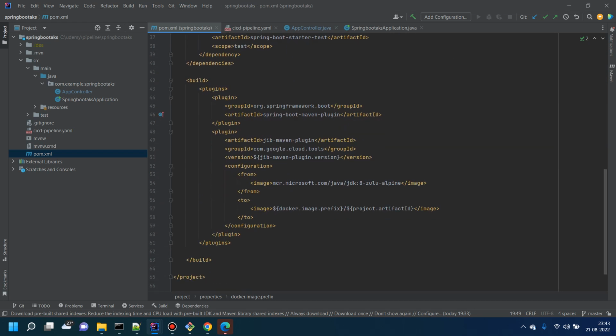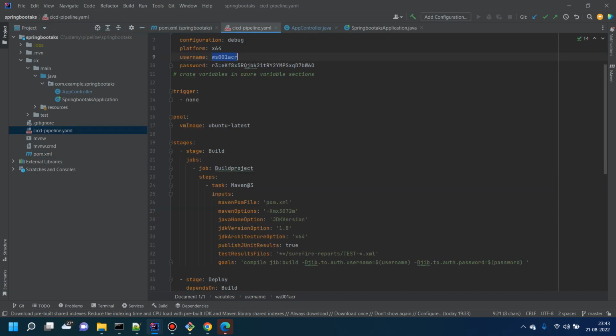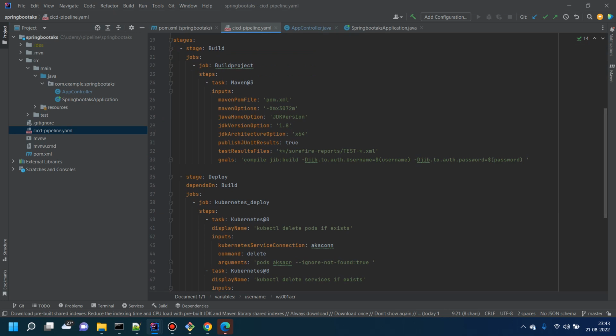So it's like a Docker Hub, but it is a private registry. Now here we have to pass the credentials as variables, username and password. What username and password here is in the pipeline, and I'll explain where I got this username and password.